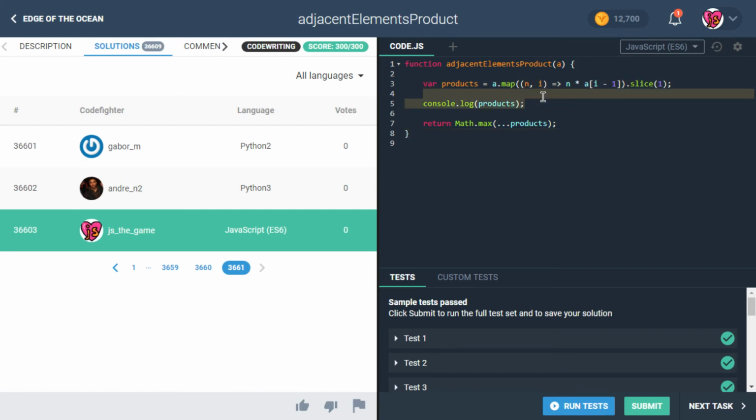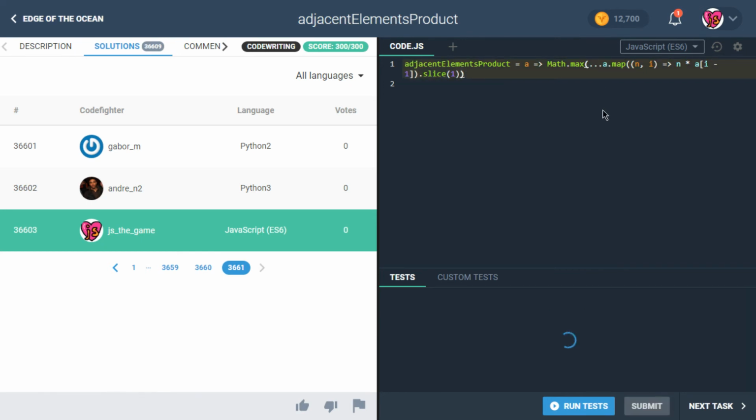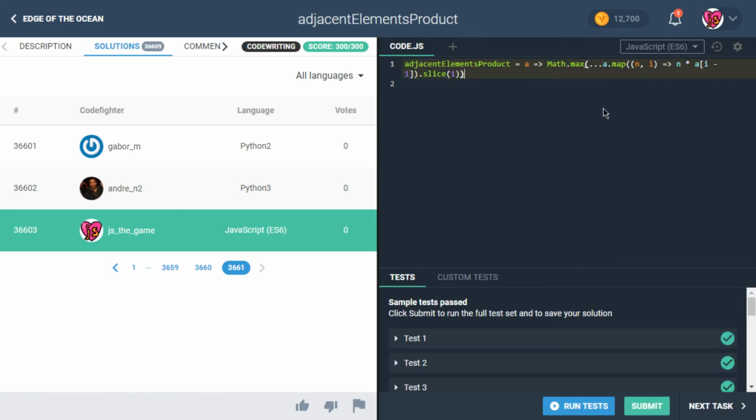Okay, so we got this thing, and we don't need the console log anymore. And in fact, check it out. We've got products over here. Product is just this thing right here. So we can cut that again, replace products with that. And there we go. We've got pretty much a single line now. In fact, we can make it legitimately a single line by making this into an arrow function. And now we don't need the return anymore because it's just a single thing that it's returning. So look at this. That is all we need.